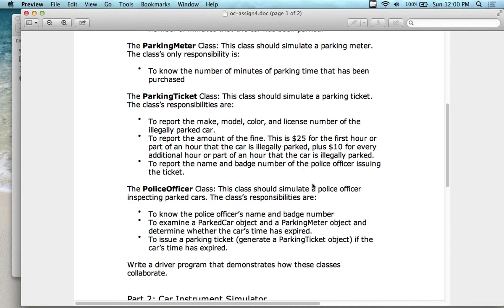It also reports the amount of time and the amount of the fine, how much you get charged, and here's how you're going to do it. The fine is $25 for the first hour or part of the first hour that the car is illegally parked. You can come up with your own cost if you want. I don't really care if you use these numbers. And then plus $10 for every additional hour or part of an hour that the car is parked illegally.